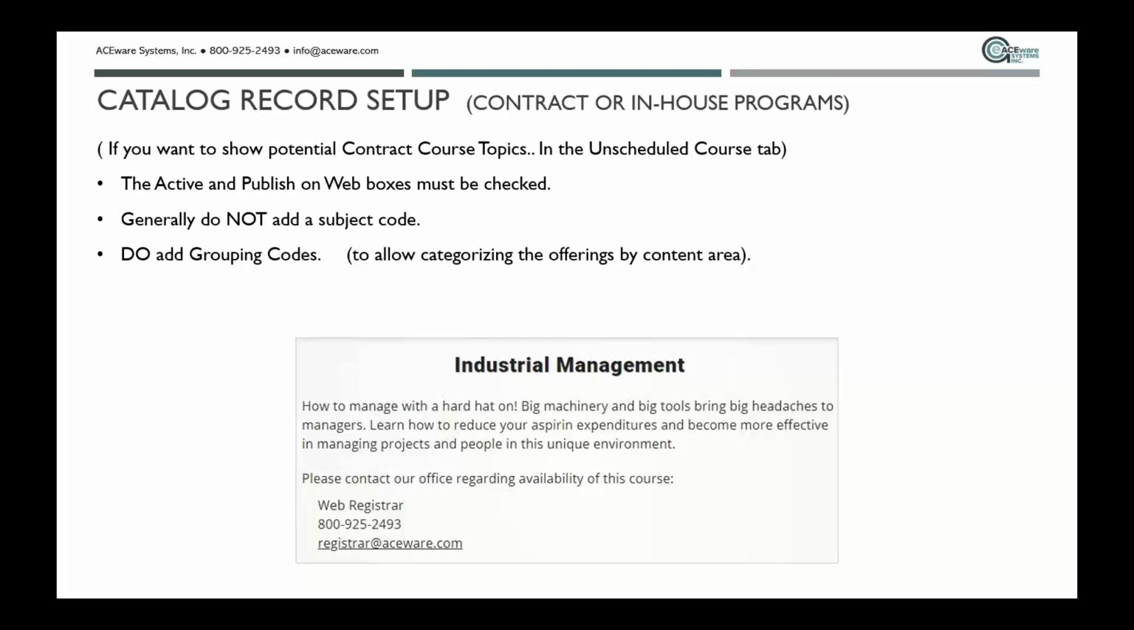Catalog records set up for a contract course. Well, we were talking kind of about courses that are in the schedule, they're in the listing, and it has a date and a time, and anybody can enroll in it. If you do contract or in-house programs, for those of you doing technical training, if you have a lot of private contract programs, you can put in topics that you have basically a resource in, an instructor who is really great at doing a particular program that a lot of people do as an in-house program or contract program.